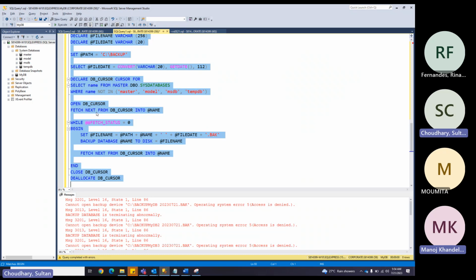What did it say? It gave me an error. Access denied. Cannot open backup.